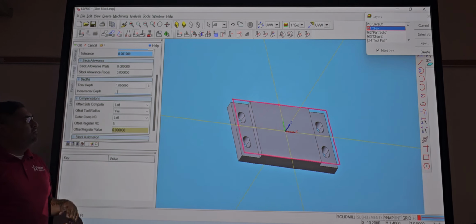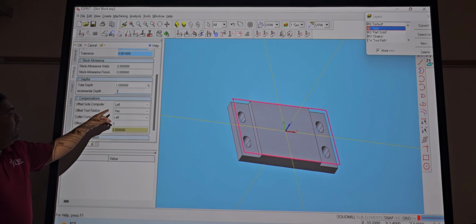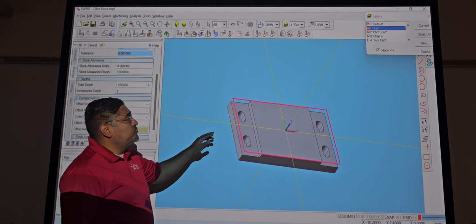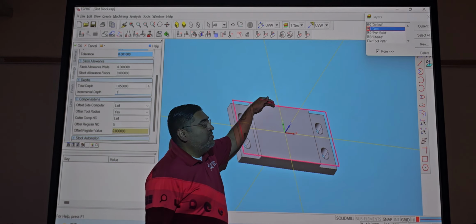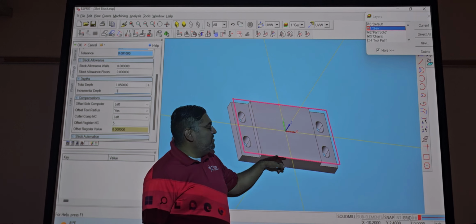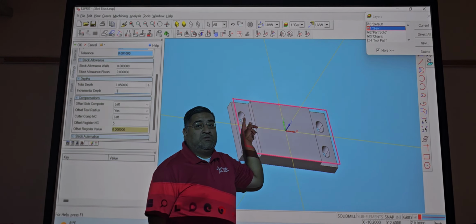So right here, offset side, cutter comp, so the radius cutter comp. I need to make sure that they're on left, right? Because my arrow's pointing this way. So I'm cutter comping to the left of it, right? If I was cutting in that direction, I'd be cutter comping right, because I'd be following this direction, correct?